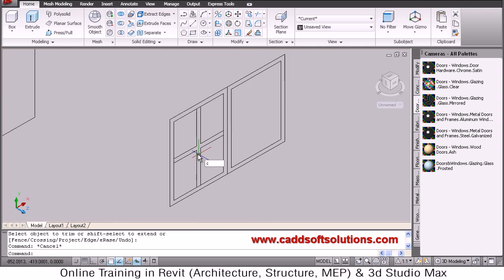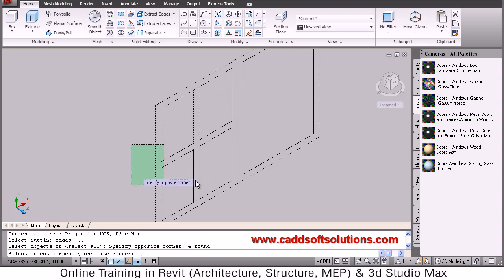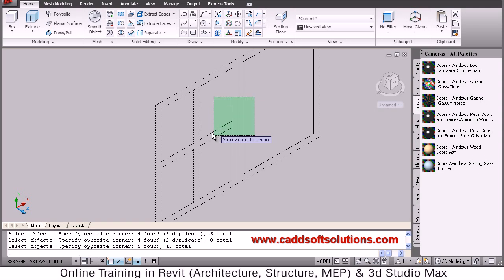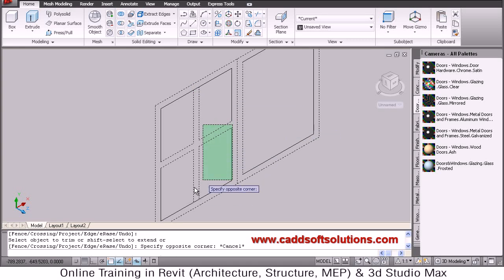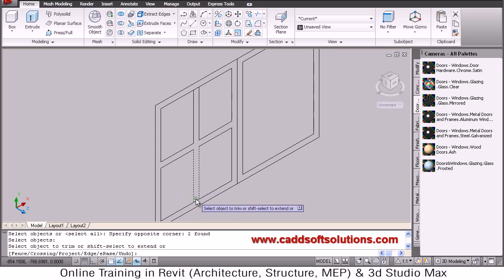Then we will trim the upper lines also. Trim this portion, this portion, then this bottom portion and this portion. Trim those lines so the structure will be well connected. I don't want all these lines. Escape to come out. Trim the bottom lines. Okay, so this structure is ready.